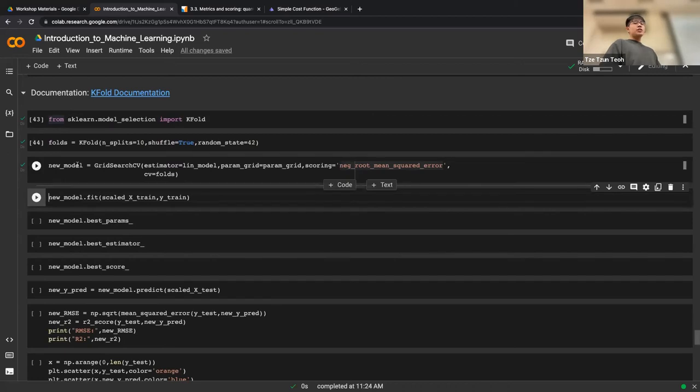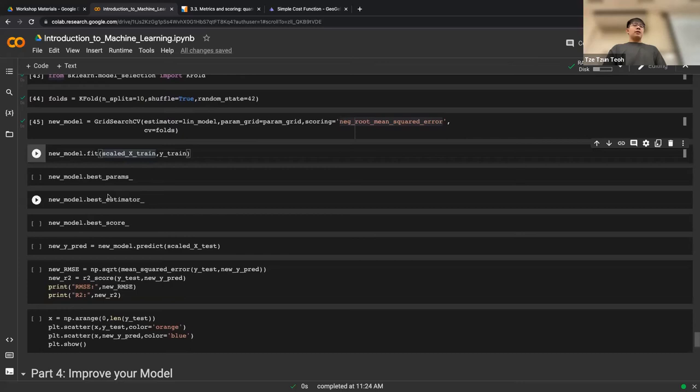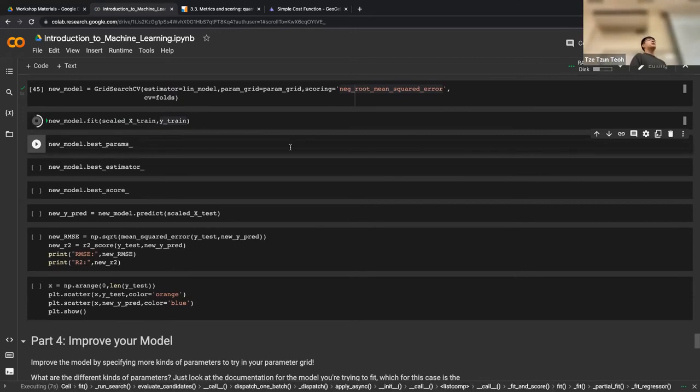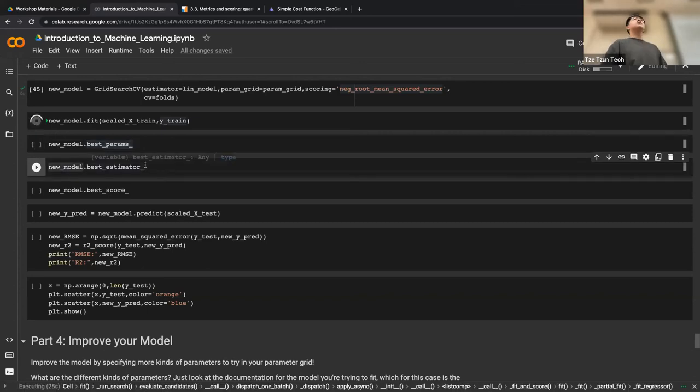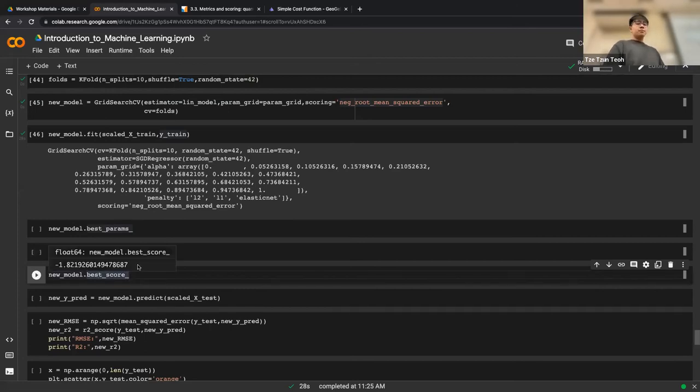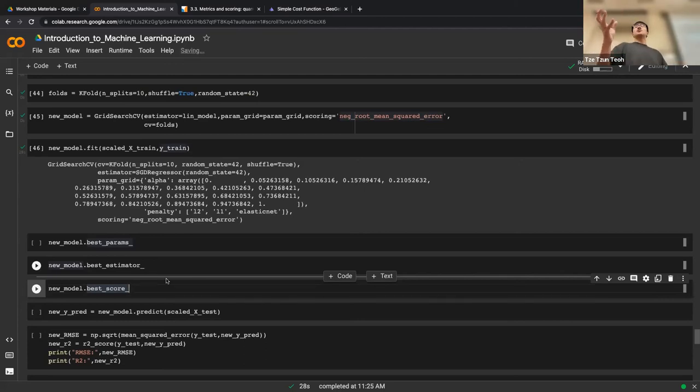Right, so after we've run this, for this new model, similarly to what Panpan did just now, we're going to fit the model with the scaled X training data and the Y training data. So I'm just going to fit this model. Okay, after we fit the model, how do we know what the best parameters are? In the model itself, we can extract the best parameters using this method, best_params_. We can also extract the best model together with the parameters using the best_estimator_ method. Similarly, we can find out the best score using the best_score_ method from the new model. I'll do it this way so that you know which specific methods extract the specific items that you want.